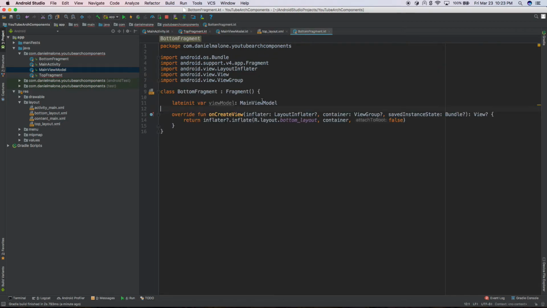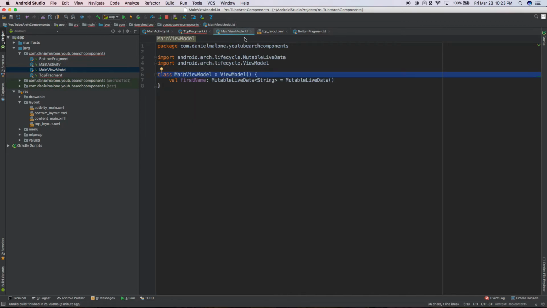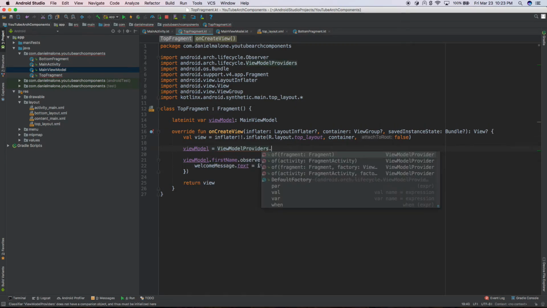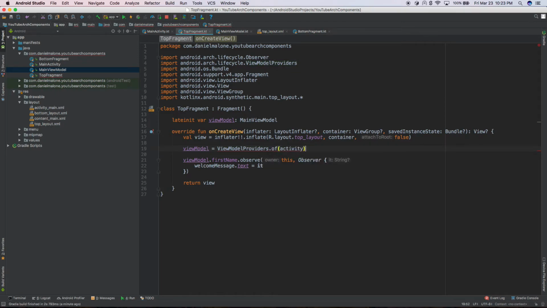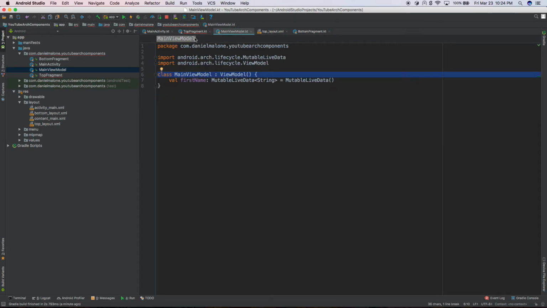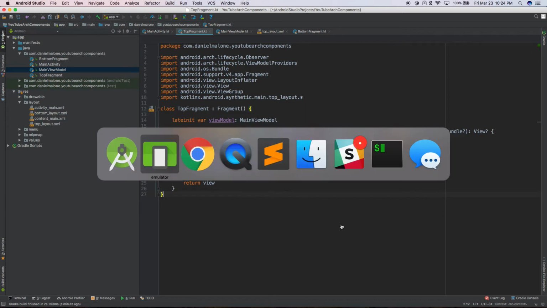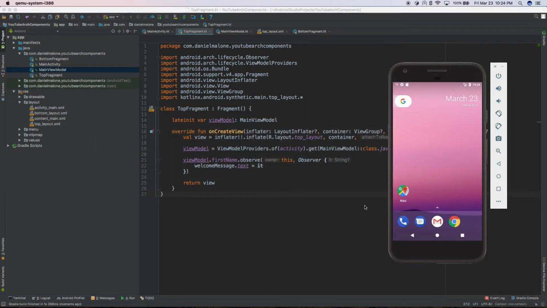Where was I? Top fragment, bottom fragment. Here we go. Top fragment. Oh, here we are. Okay, top fragment equals view model. Now there are two of these, but we want ViewModelProviders dot of, and then we'll pass an activity, and we'll get the class called main view model, so MainViewModel class java. Okay, now this should work. Let's run it and see. Actually, I don't know if we need the other one also before this works.